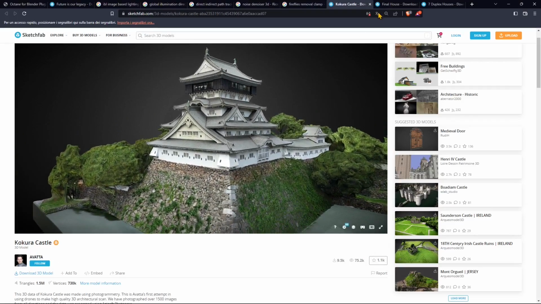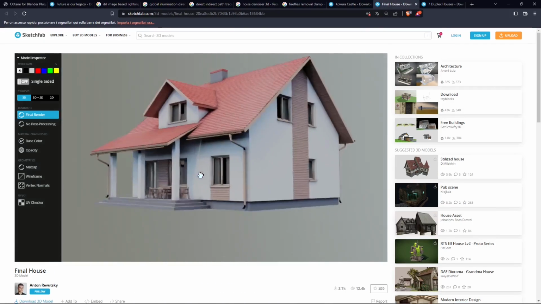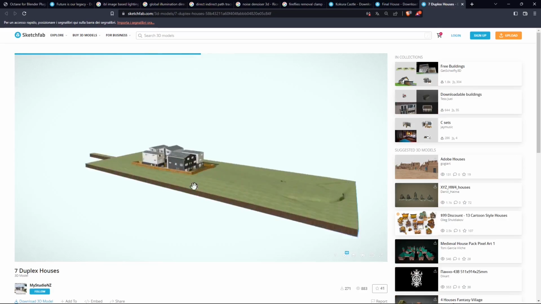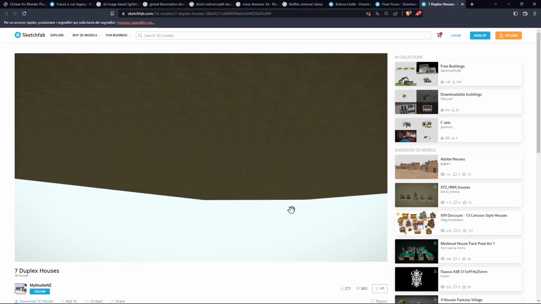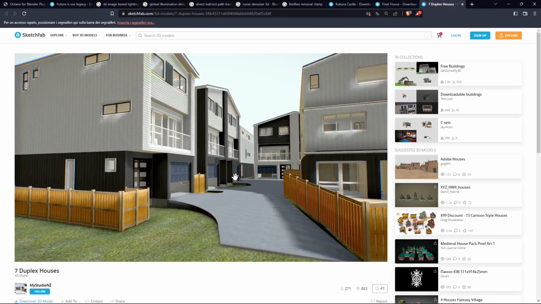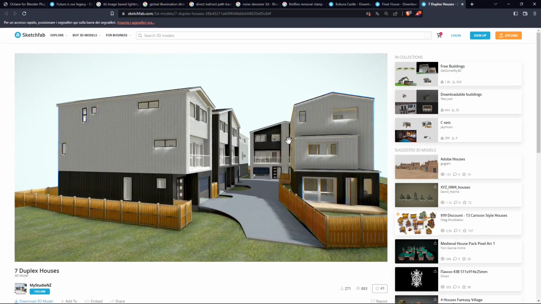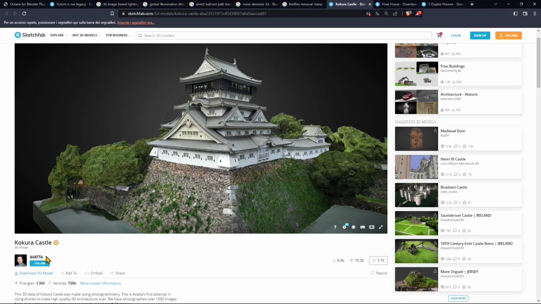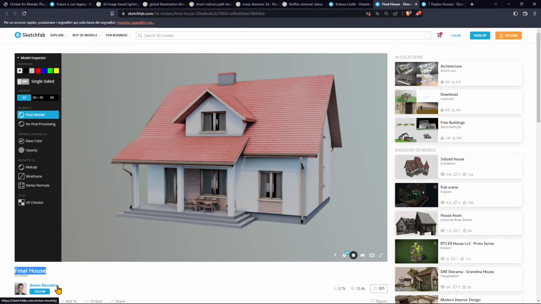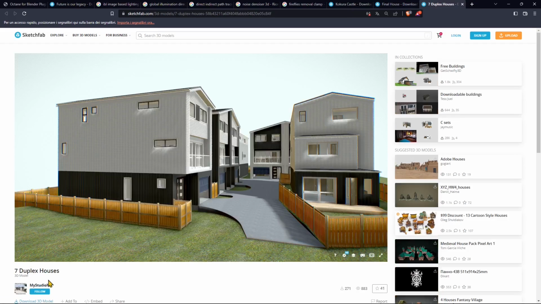Now let's get some exterior assets here, like houses or buildings. You can get whatever you like. I am going to use the castle there, and again you can see the author, the name, and everything. You can download it. You can do the same exact things that I do in this video as an example.